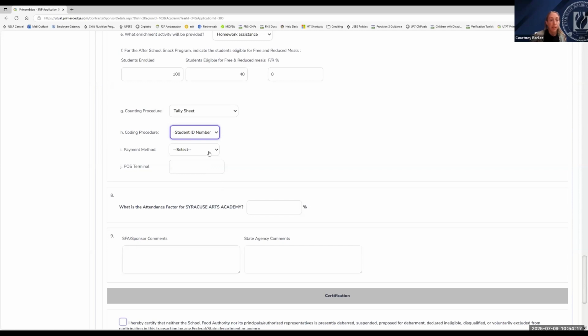Payment method. You'll indicate how students pay for snack at the site. You will select cash, prepay, charge if paid students pay for after-school snack program. You will select non-pricing if the site is area eligible, greater than 50% free reduced, or if you choose not to charge for snack if the site is not area eligible.